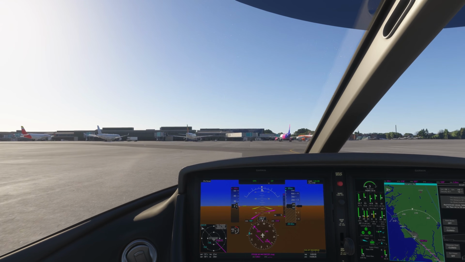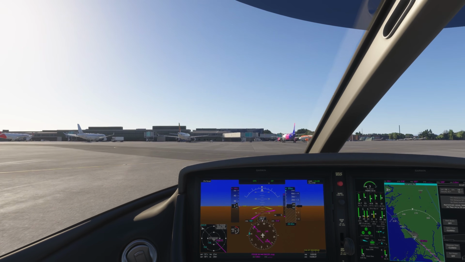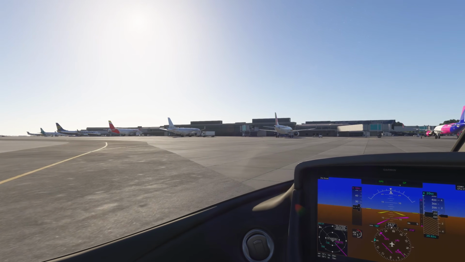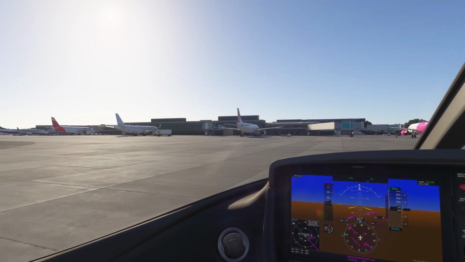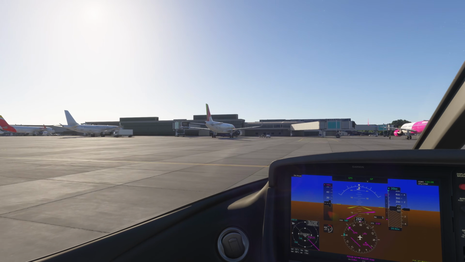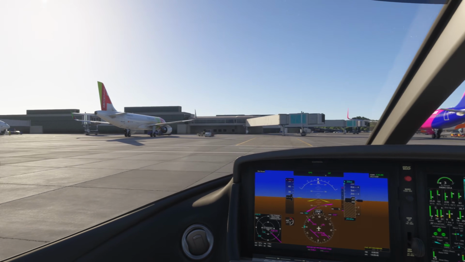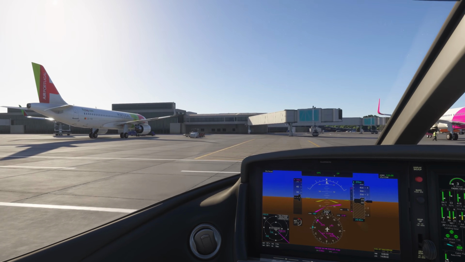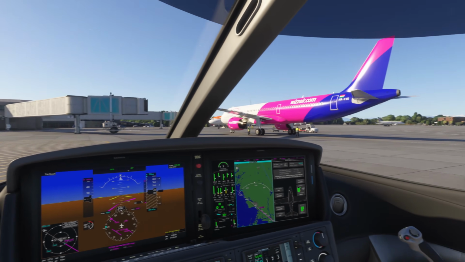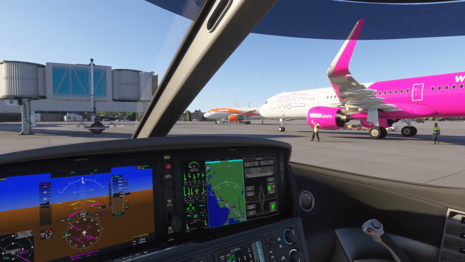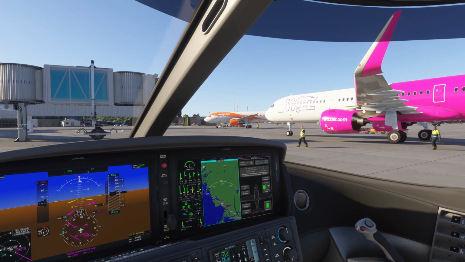Where to park? Let's fit in here, right between Air Portugal and Wizz Air. Stop and parking brake on.